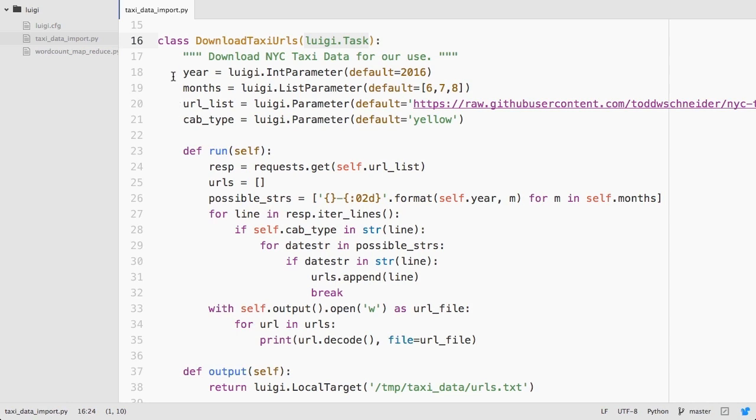For each of these parameters, I have a default set. If I didn't want to use defaults, I could always make sure that I'm setting my parameters when I call the task in the command line, or I could pass parameters from the task beforehand. We'll see an example of this later. The main action code of each task occurs in the run method.